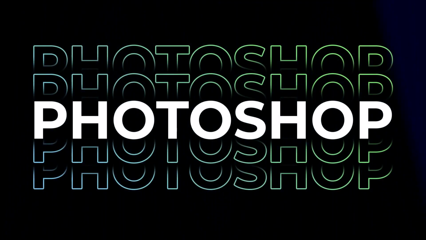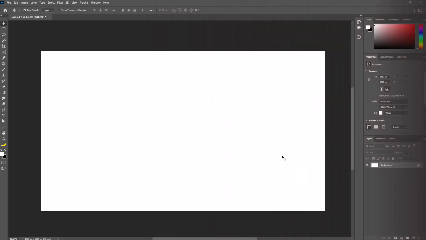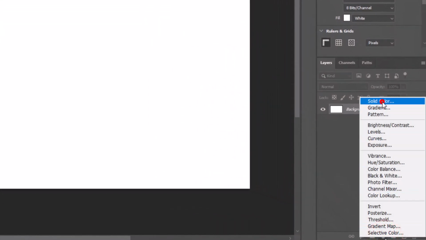Hello. How to create a typography effect in Photoshop. Go to the adjustment layer. Create black solid color layer.